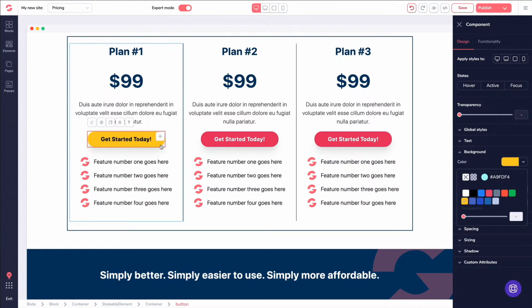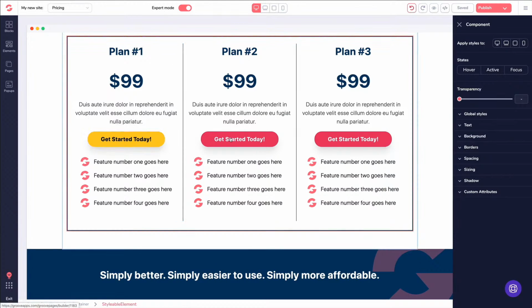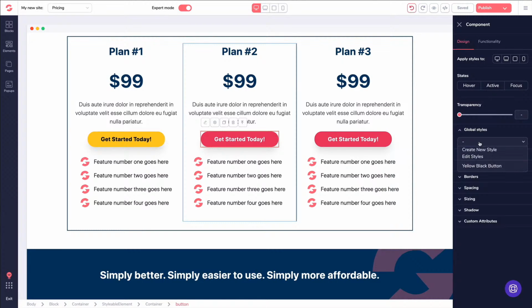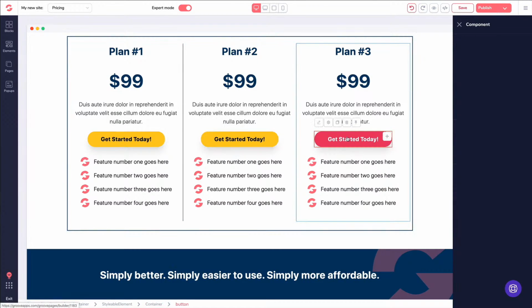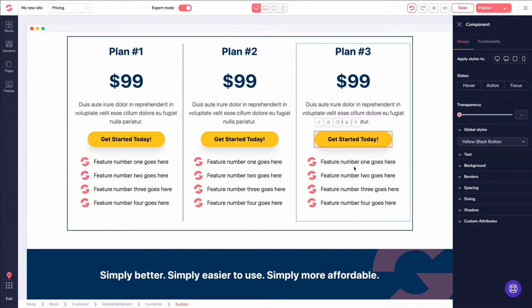The only thing is I don't feel like styling these things over and over again. So check this out. I just go to my global styles while this is highlighted, and I'm going to create a new style, and I'm going to call that yellow black button. And I'm going to click check, and check this out. I go over to this button and select it, and I click global styles and say yellow black button. I go to this one and go to the styles and say yellow black button, and just like that. Now I can do that if I've got different countdown timers or fonts or sections or anything like that. That is a pretty cool feature, and I think it's absolutely awesome.